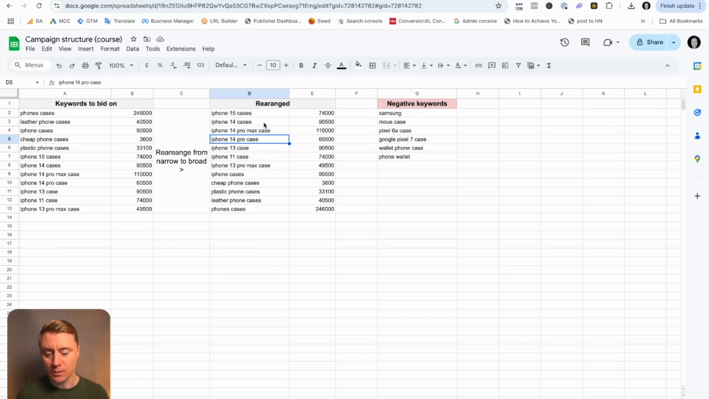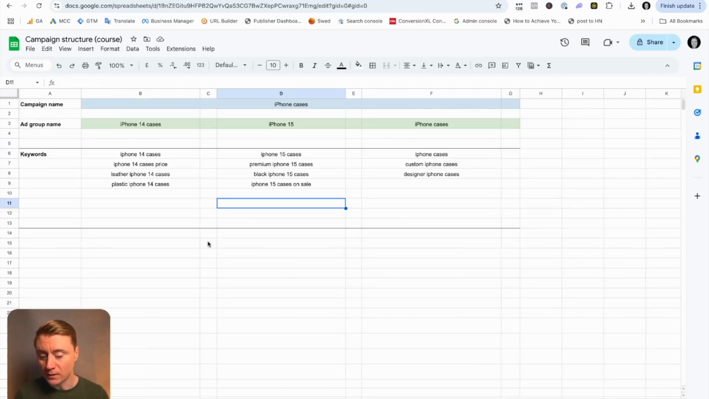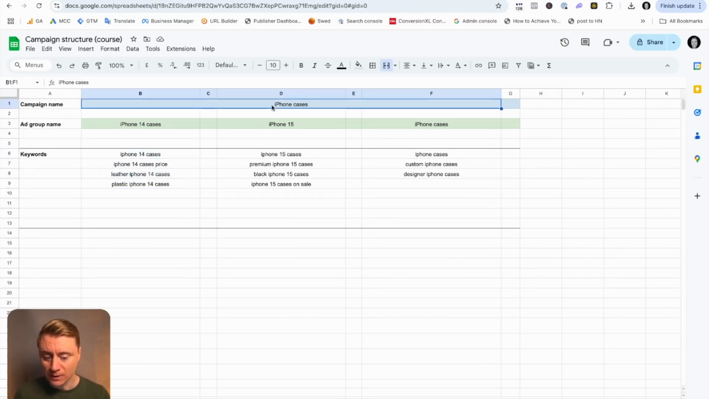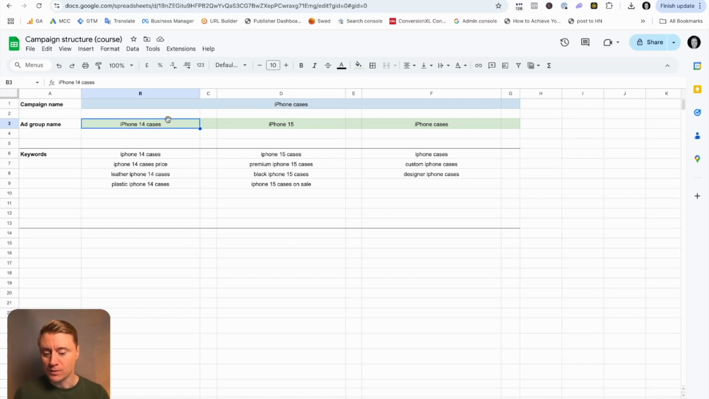And we can see some themes forming, right? If we move on to grouping the keywords, we can group by the model. So if we talk about the structure, we can have one campaign that is dedicated to iPhone cases. It might be the only campaign if you just sell iPhone cases, but then we can use models, right? We have iPhone 14, 15, and maybe general. So you focus one group just on the iPhone 14 cases, the second group in the same campaign on iPhone 15, and so on and so forth, depending on how many model cases you have.